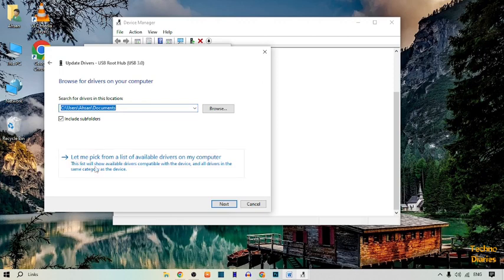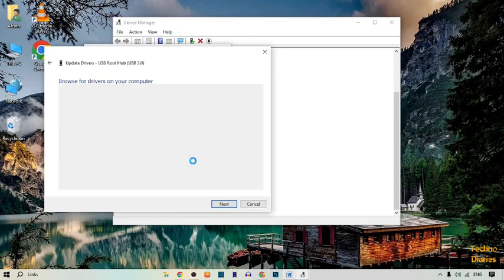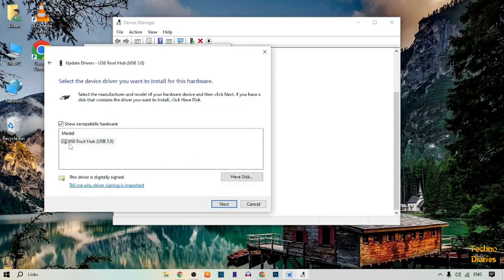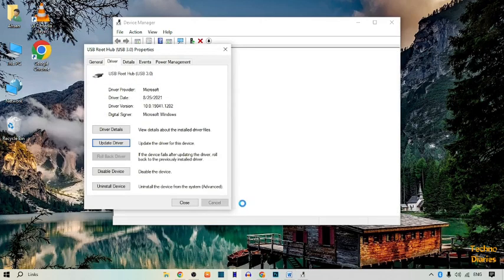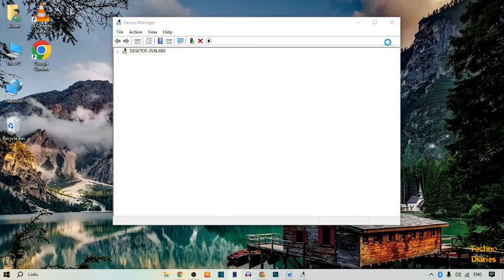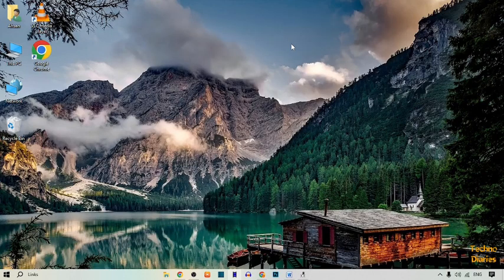And you can see the option Let me pick from a list of available drivers on my computer. Click on it, and here you can see the driver for USB Root Hub USB 3.0. To update the driver, click on Next. After that, you can see Windows has successfully updated your drivers. Windows has finished installing the driver for this device. Close this and close it. After this, your problem will be fixed.